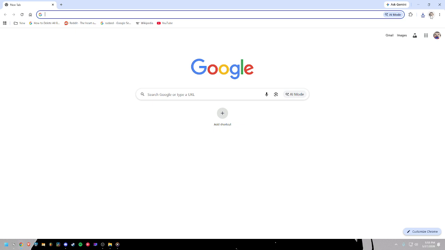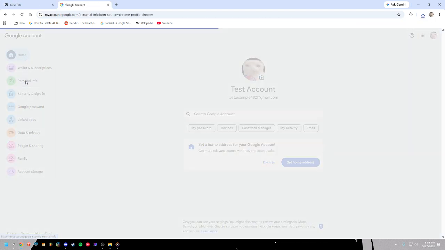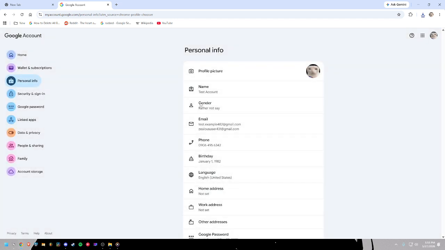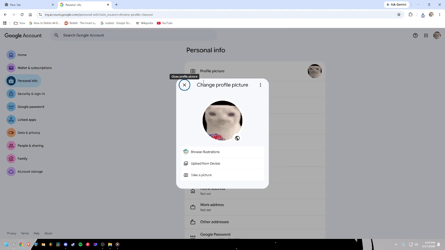After the menu appears, select Manage your Google account. This will take you to your Google account settings, where you can update personal details connected to your account. If a new tab opens, that is normal. On the Google account page, look to the left-hand sidebar and click Personal Info. This section contains the basic information tied to your Google profile, including your name and profile image.